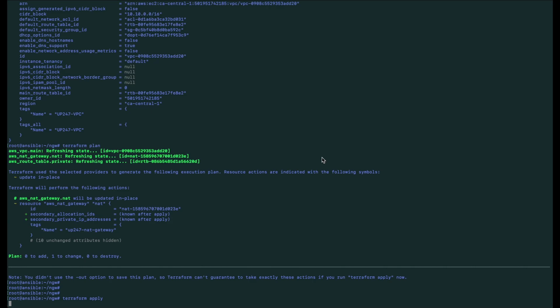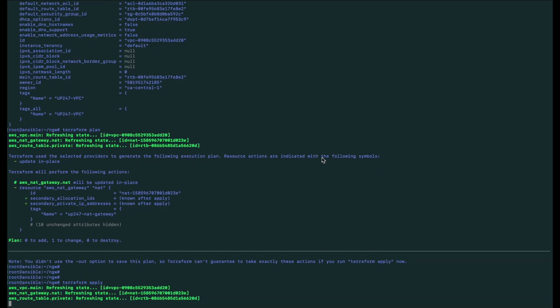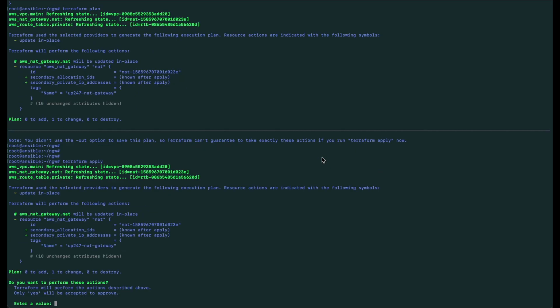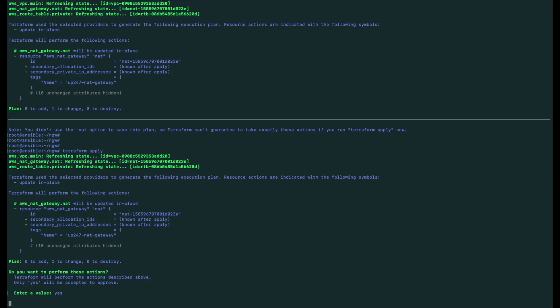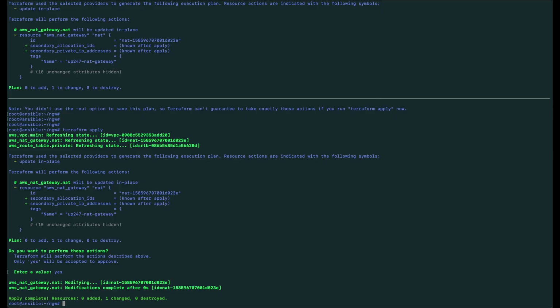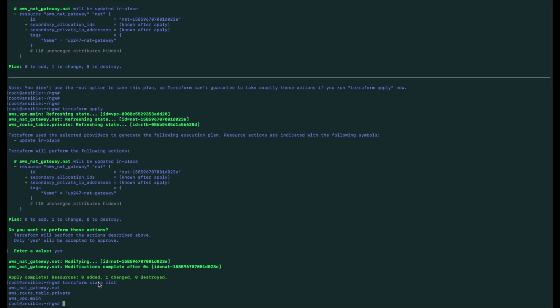Running apply now will update the local terraform state file to include those known after apply attributes. Once we do that, the next terraform plan should come back with no changes. Now let's take a look at the local state of the NAT gateway after the apply command.